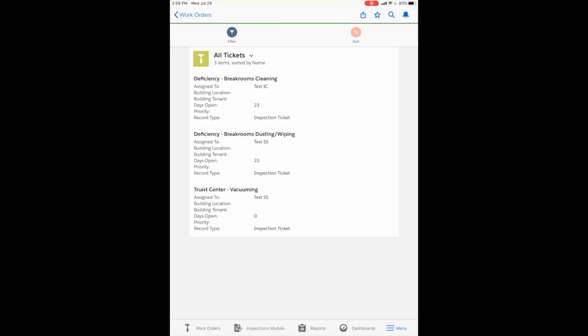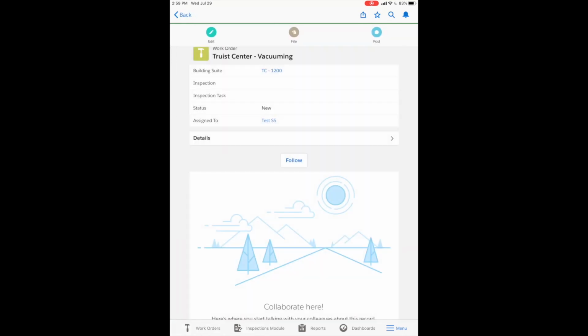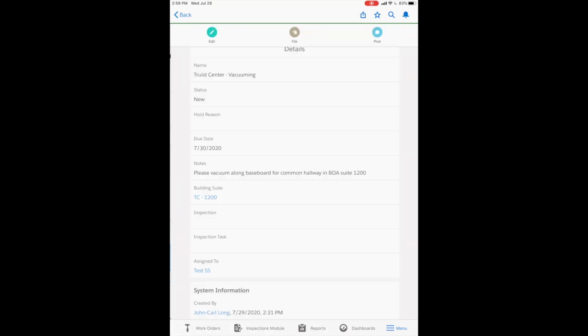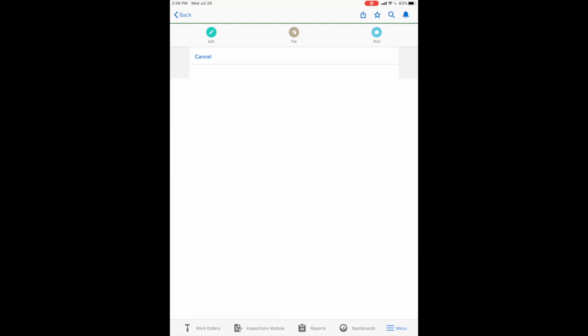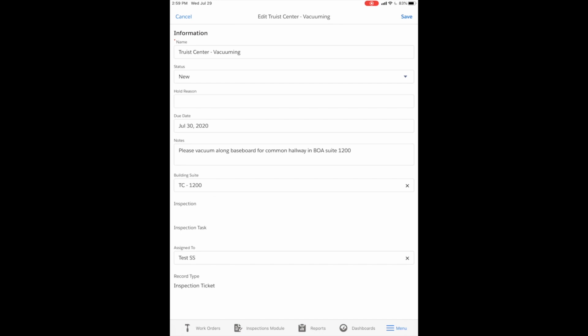So if they want to check out more of the details, they can tap it, hit Details, and right off the bat they can see when it's due by and a brief description of what the problem was. So they can see please vacuum along baseboards for common hallway in BOA suite 1200. They have all the necessary information they need to carry this out for you. And if they wanted to, they could hit Edit and change the status from new to in progress. They could also change it to hold.